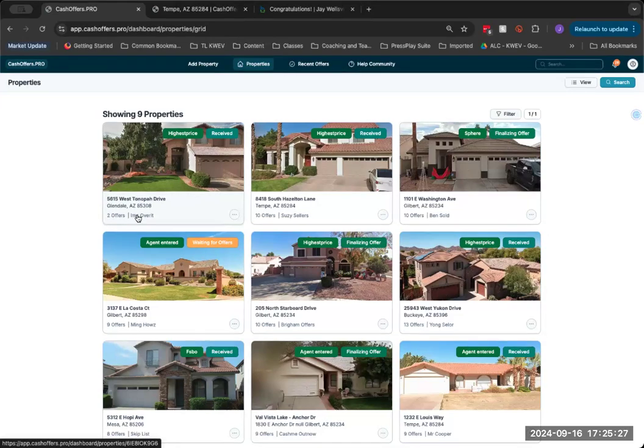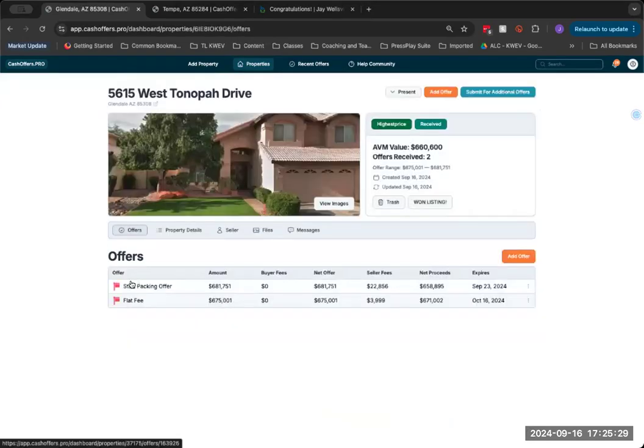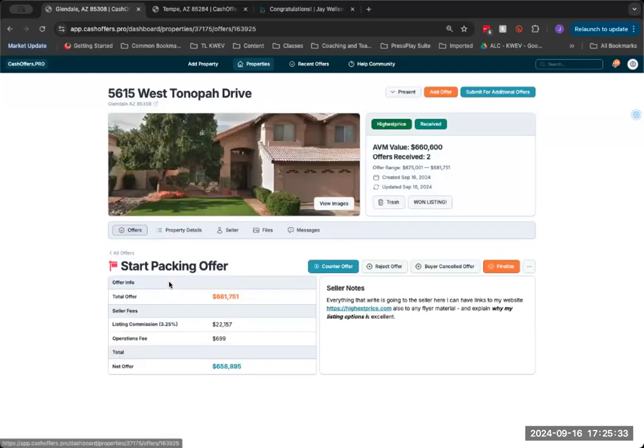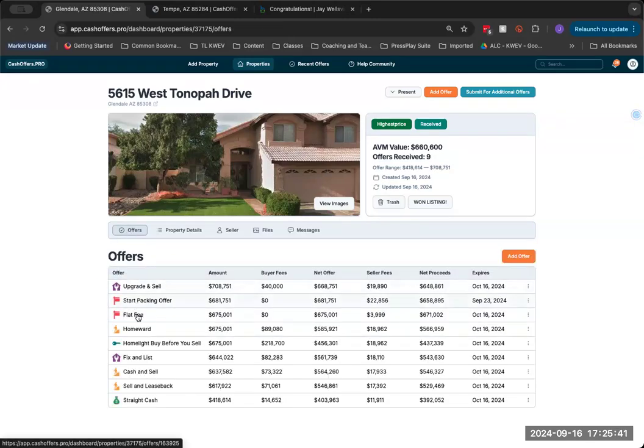And you'll notice there's already 2 offers because my offer is already automatically applied. So the start packing offer, just like what you saw me write with the link to the website or to your flyers, all included in here. This flat fee offer automatically applied. The exclusive did not apply because the property is under $1 million. And then you see all the other properties offers that have come in so far with their corresponding fees attached.